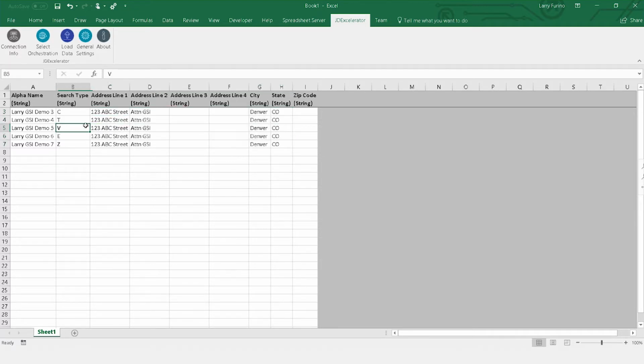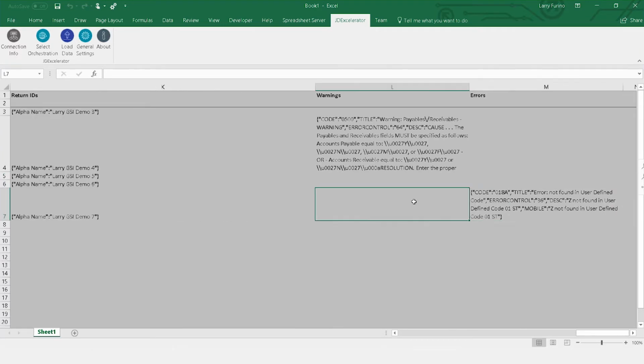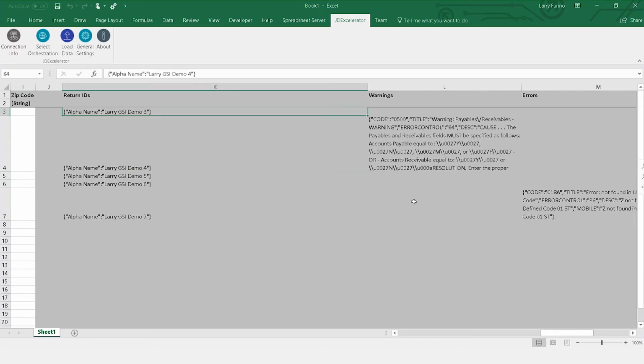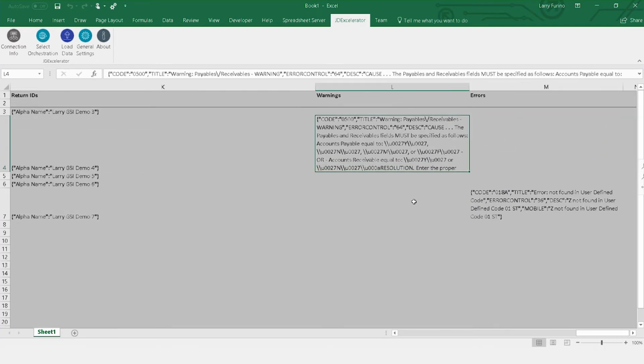And now we have our data that's ready to go. We're just going to click on Load Data. Click on Yes. Little progress bar will show up here at the bottom and shows you how many have been loaded. So our 5 records got loaded. And here's our return ID. So we see the alpha name that got created. We could have the address number here as well, and it will return that address number to us. We also have the warnings and errors that get returned.